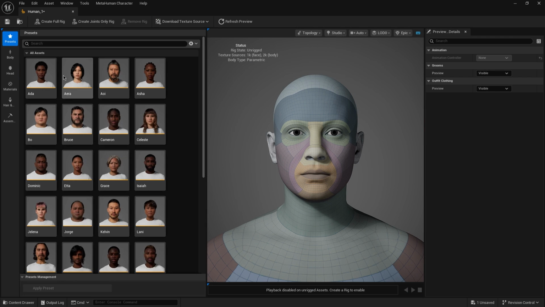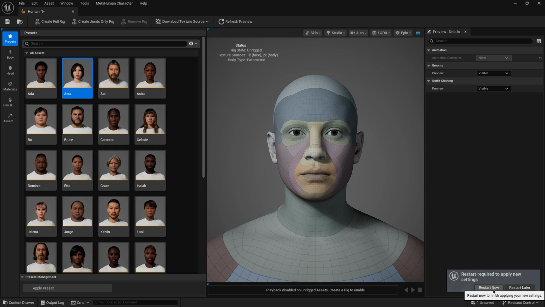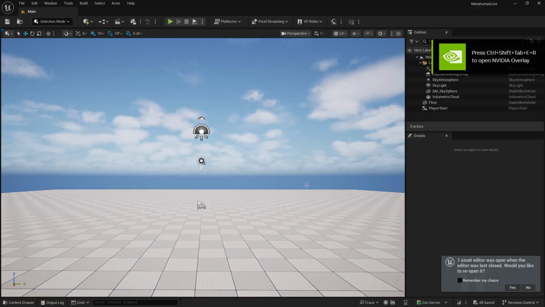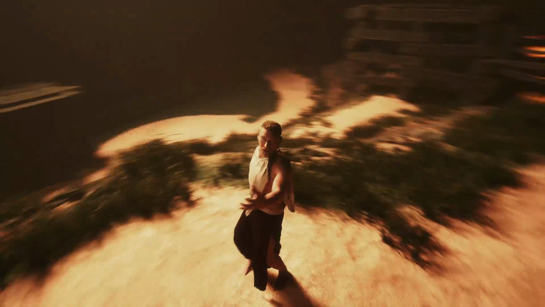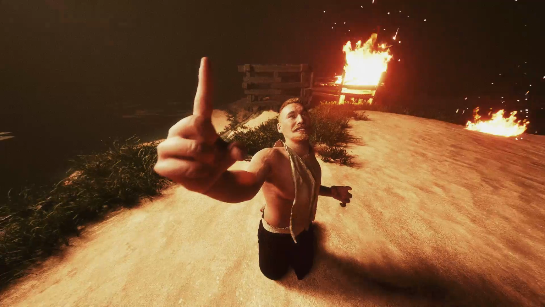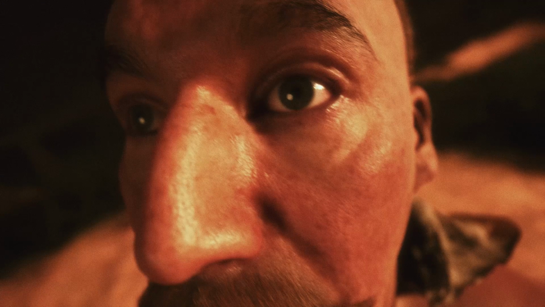I'll choose a preset to make this process faster. Oh, another restart. Click restart now. Save selected if it asks. And as you wait for Unreal Engine to reopen, I know what you must be thinking. How many times must I reset Unreal Engine to get one thing working? Yeah, probably a couple more restarts. No!